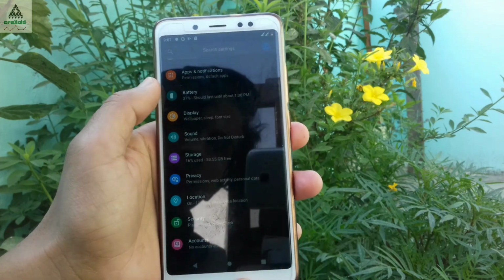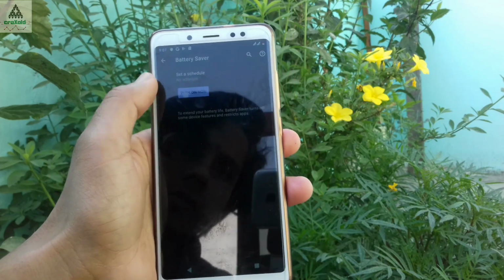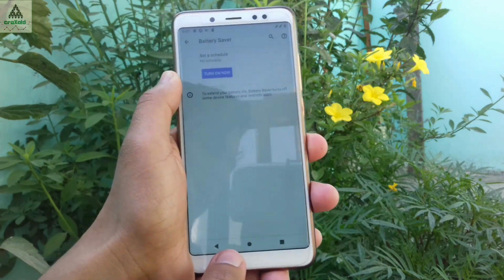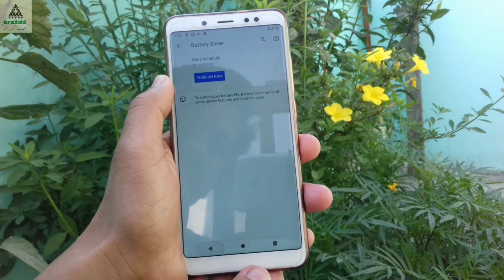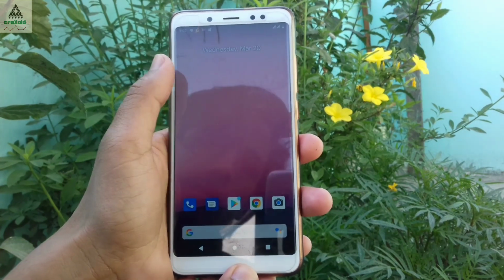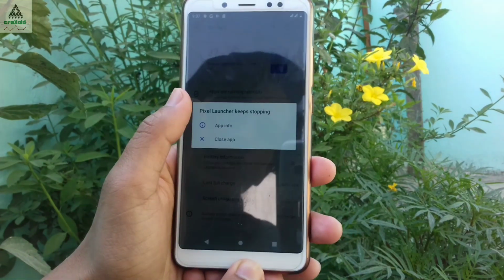To disable it, go to your battery settings, click on battery saver, and disable the battery saver from here. So we are in normal mode right now, and in this way you can turn the battery saver setting on and off in Android Q. And you can see here, when I go to my home page, the launcher keeps crashing. It does not work at all. So we have to install another launcher in our Android Q.